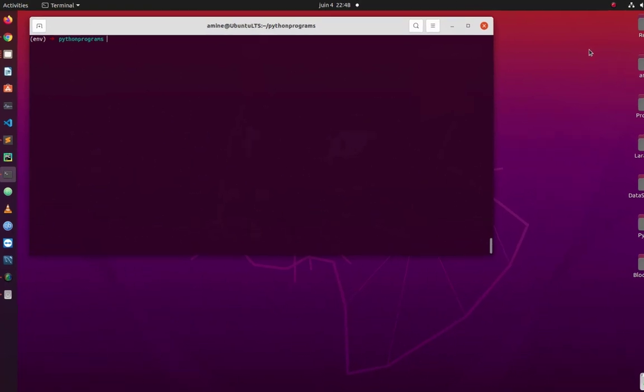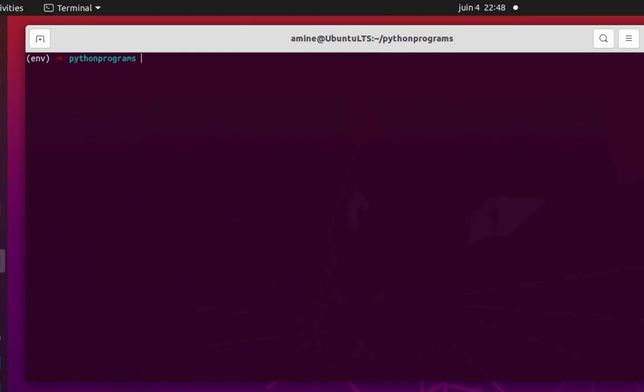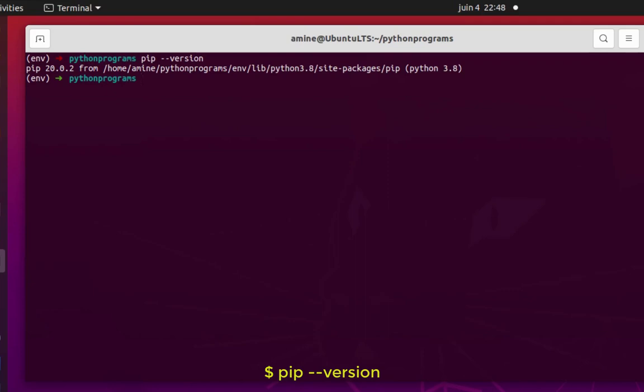Okay, so first thing first, let's see what version we are using. We can see that using the command pip --version. So here, as you can see, it gives me the version number, which is 20.0.2, and also it points to the location where pip is installed. And of course here I'm using Python 3.8. Okay, so remember, pip --version gives us the version and the location of our program.